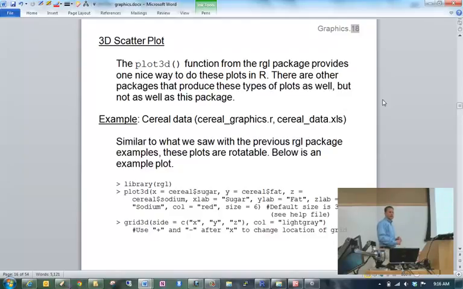A 3D scatter plot. Essentially take a 2D scatter plot and now put it in 3 dimensions. So you have an x-axis, you have a y-axis, you have a z-axis.